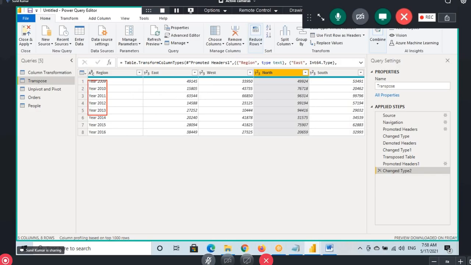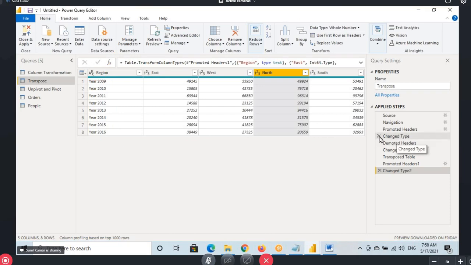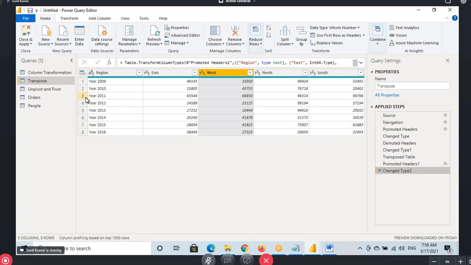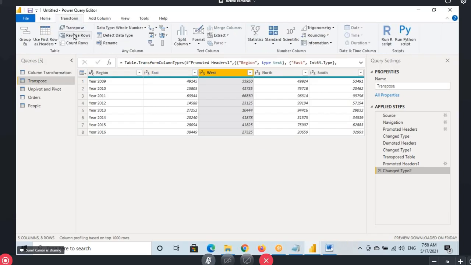Previously, years were in the columns and regions were in the rows. Now I have interchanged them. Now years are in the rows and regions are in the columns. Whenever we need to interchange something, you can use the transpose option, guys.